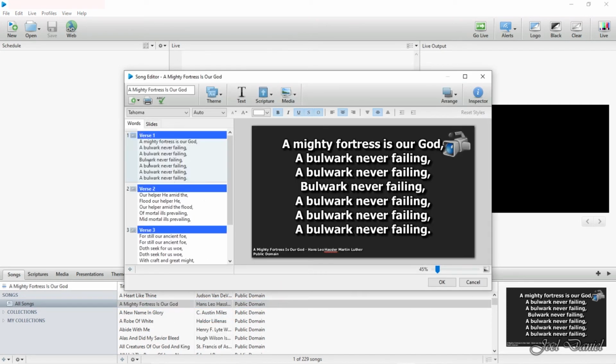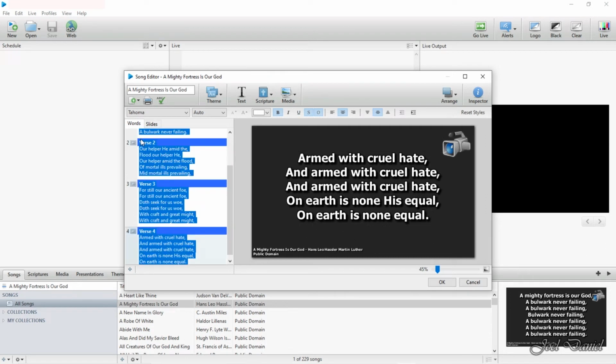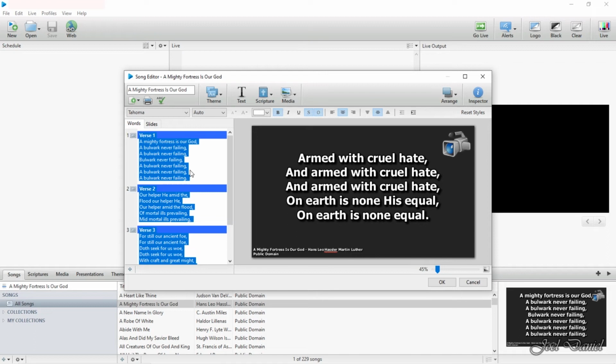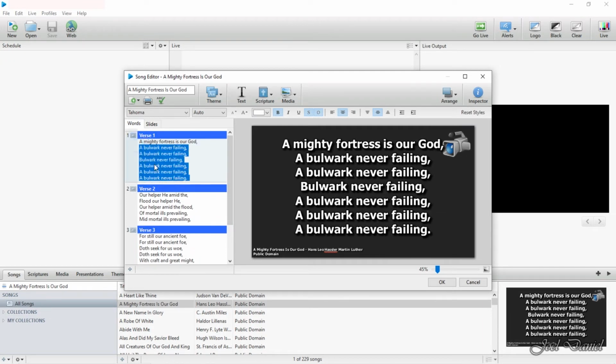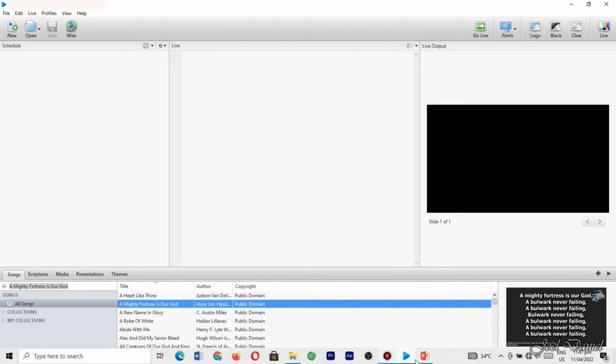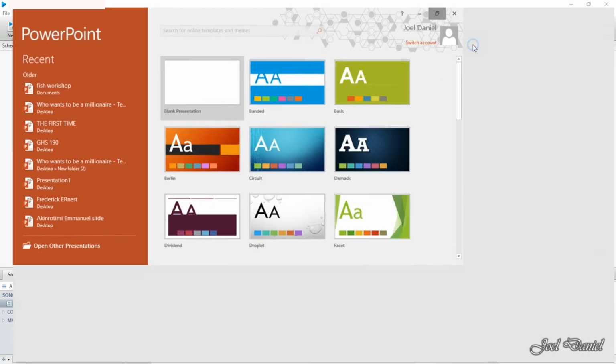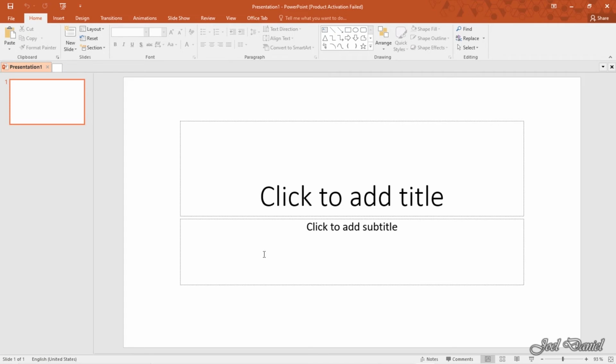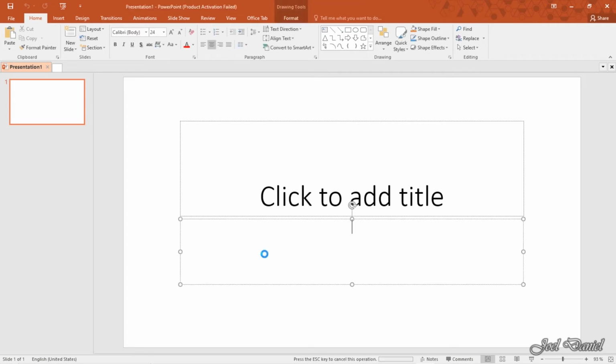Let's go with this song and do as if we want to edit it. Then you highlight all your songs here. Highlight everything. Or if you don't want to highlight everything because it might be confusing, you can first highlight the first verse like this and copy, Ctrl C. Then you come to your PowerPoint and paste it here.